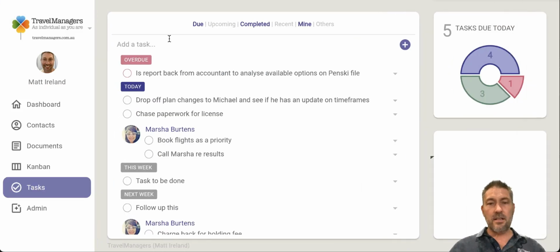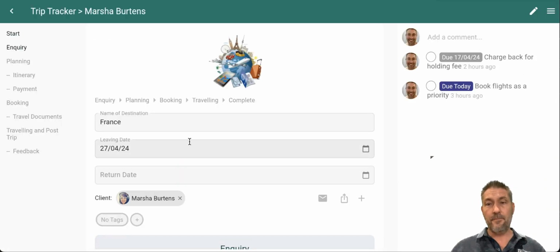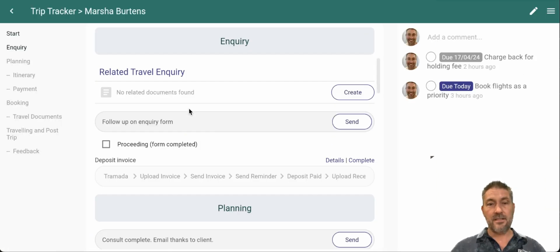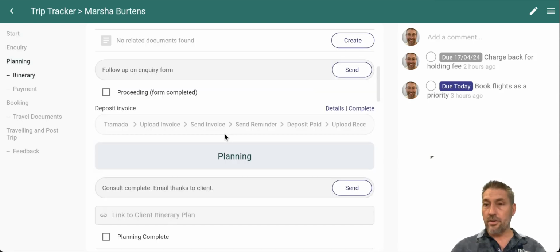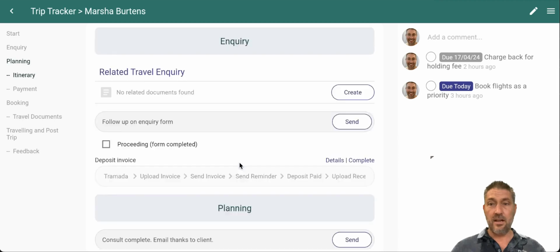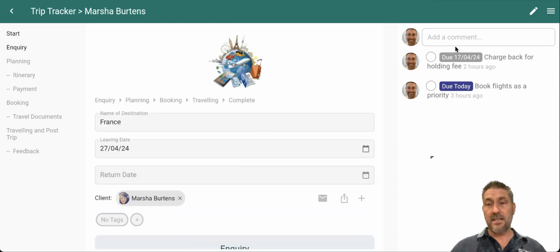If I click on this other one here, which is booking flights, you'll see it's actually taking me into a document of Marsha's. This one in particular is her trip. When I click on that one, it takes me to this screen where I can work on the document. And this is a workflow. We'll cover these in more detail. Pretty much the way it works is that you do your work, and you tick off the task when you complete.